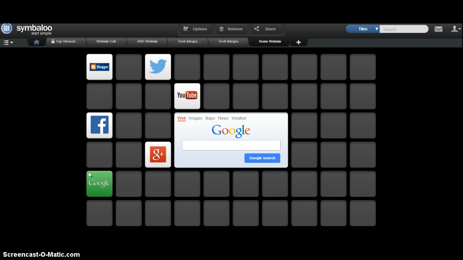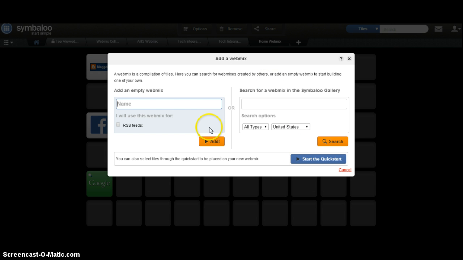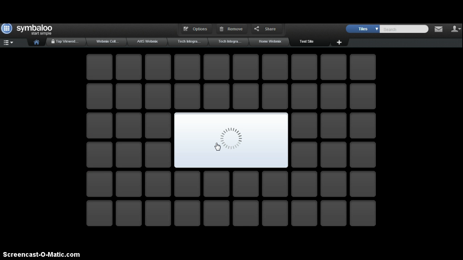So once you've gotten past all that, you're at your workspace. When you want to create a new Symbaloo, you can click the plus sign to add a new site, and you can decide what you're going to name it. I'm just going to call this test site, just for example, and I'm going to add it. Okay, so now you have all of these blank tile spaces.